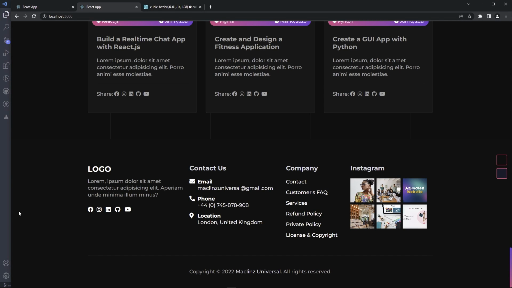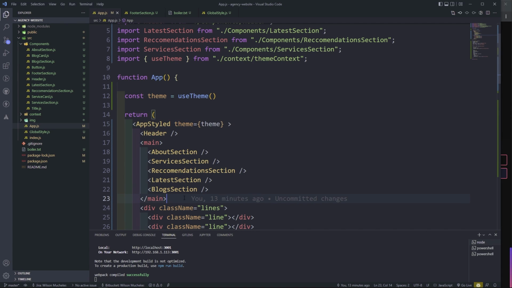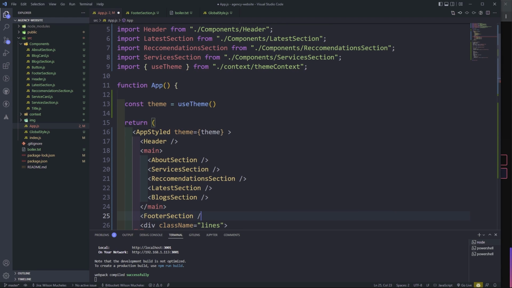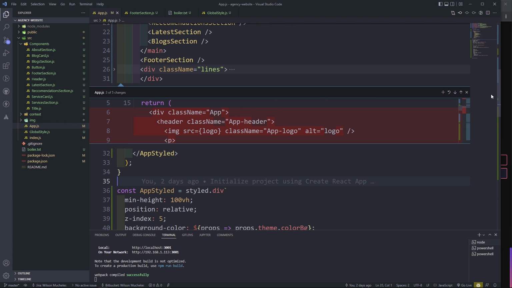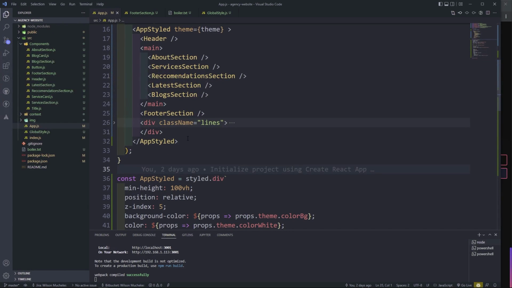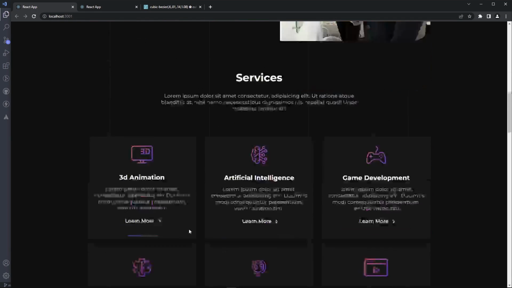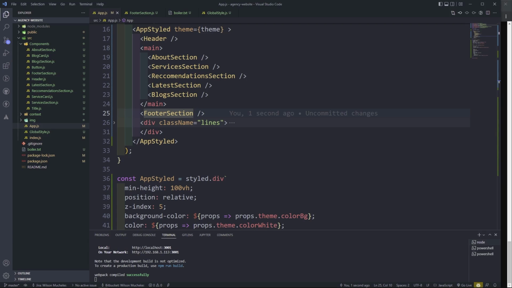I'm going to save. Hopefully we should have this footer here after the main. The footer is not in the main, so make sure you import the footer section and then add it after the main. Okay, so now we have footer section. It should be rendering right now. Okay, there is our footer. So let's go back and start. What shall we start with? Copyright.